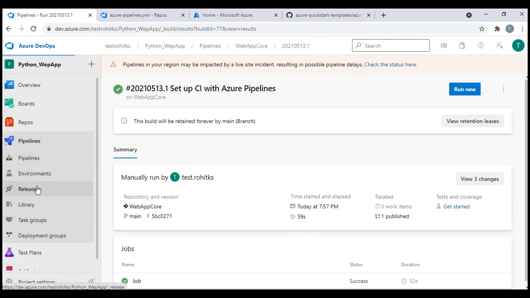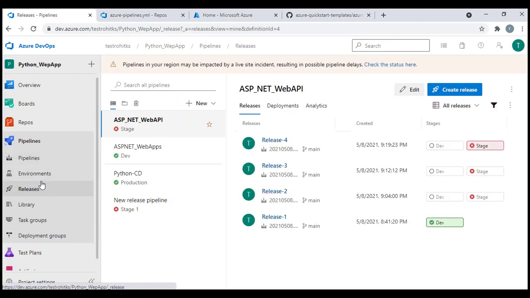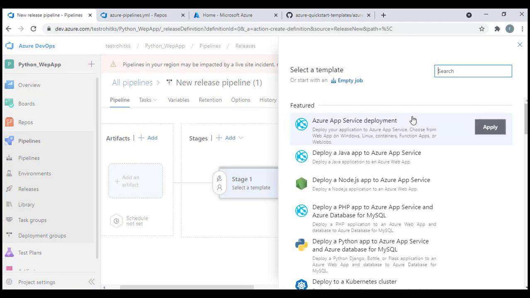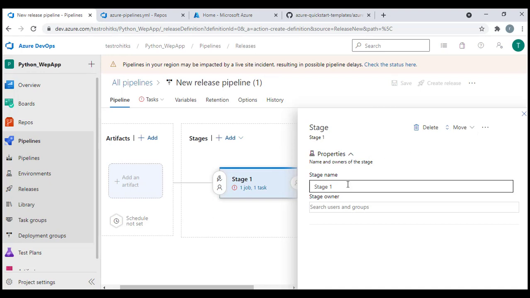Now we'll go ahead and create our release pipeline. Okay, so let's create a new release pipeline. I'll just select Azure App Service Deployment. Let's name it dev.